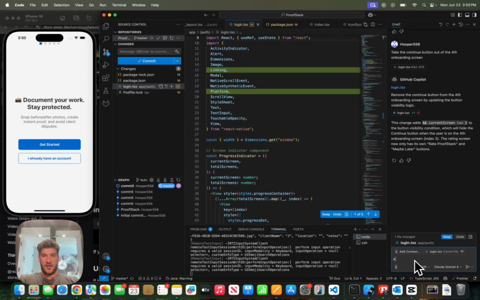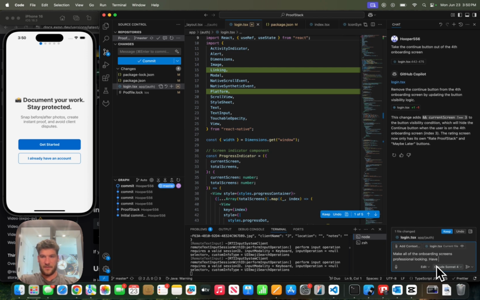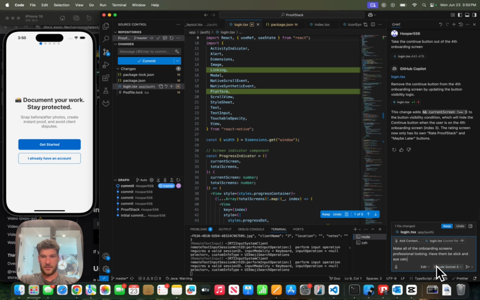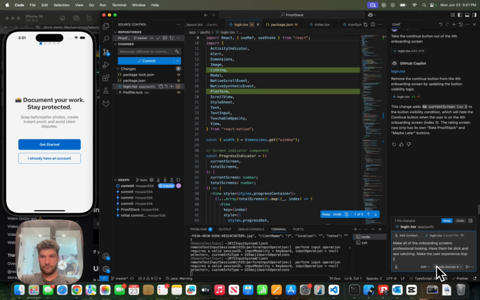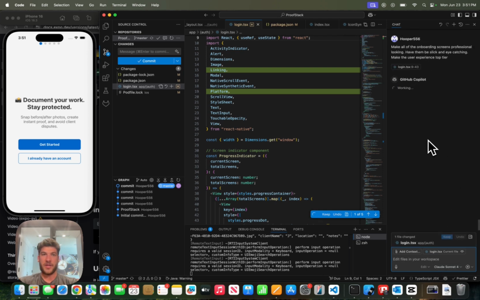To do is we're going to say, make all of the onboarding screens better looking. Let's do professional looking. Have them be slick and eye-catching. Make the user experience top tier. And we will see how it manipulates the CSS and the styling of all of them all at once.